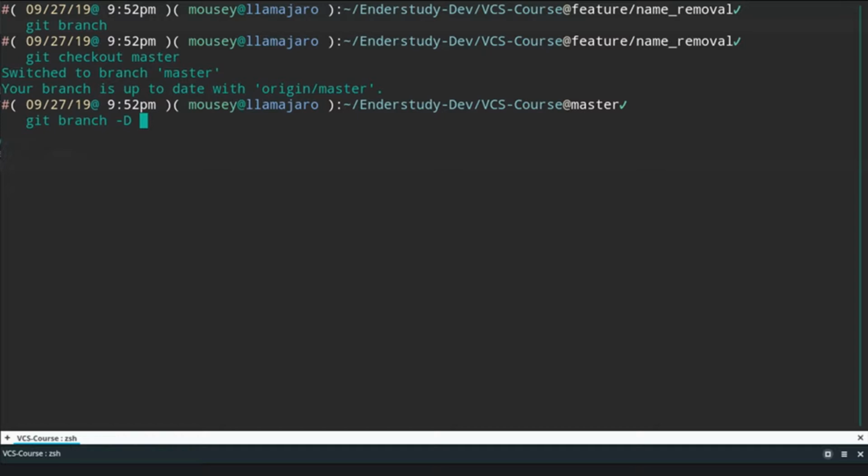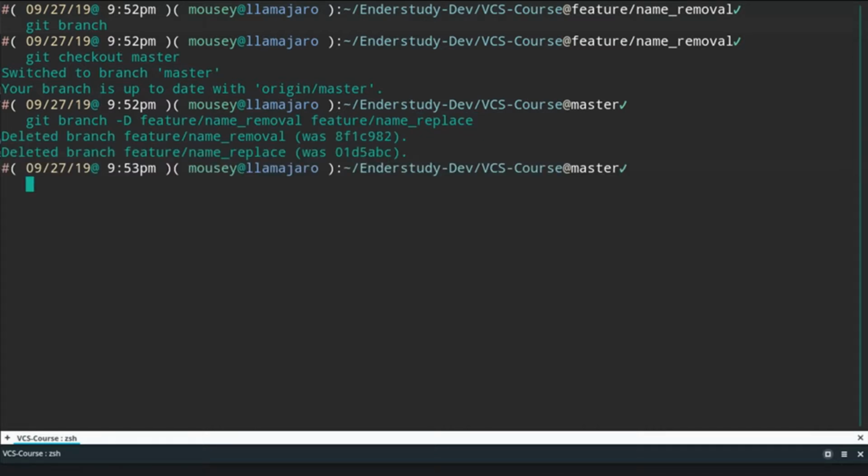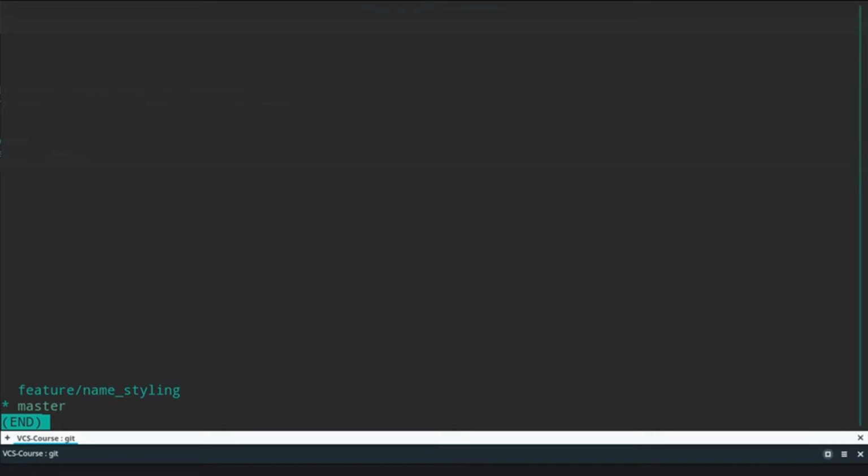capital D, because that will force the deletion. If you use a lowercase d, it'll check to see if the branch has been merged and it can be safely deleted. But we don't actually care if the branch can be safely deleted, because we just want it gone. So do git branch -D feature name removal, and we'll put the other one in here as well, feature name replace. You see that that's removed those two branches. If we check git branch, we're back to just two.